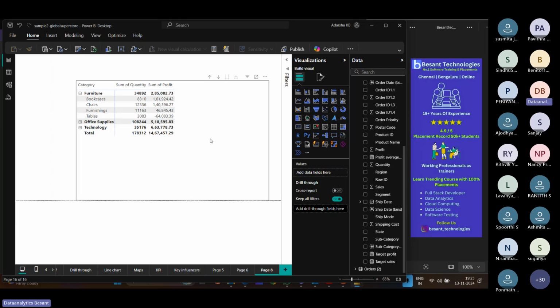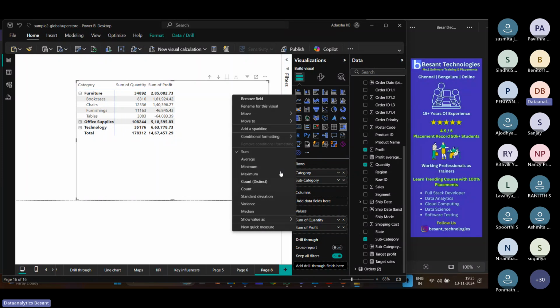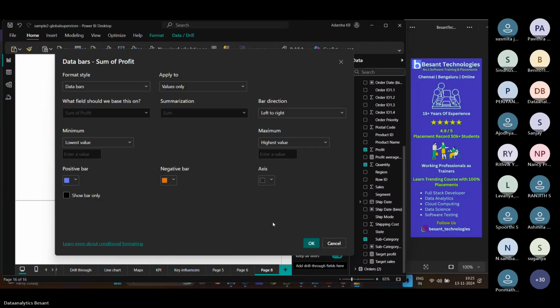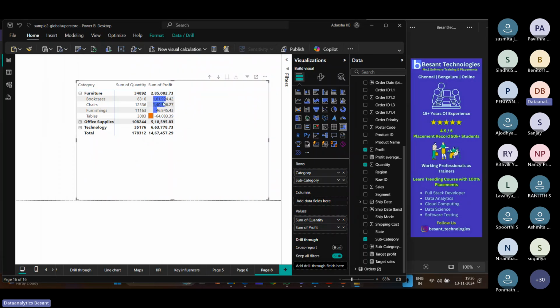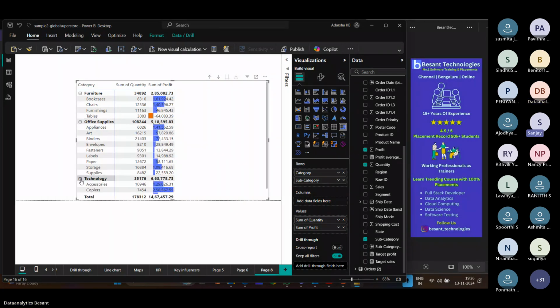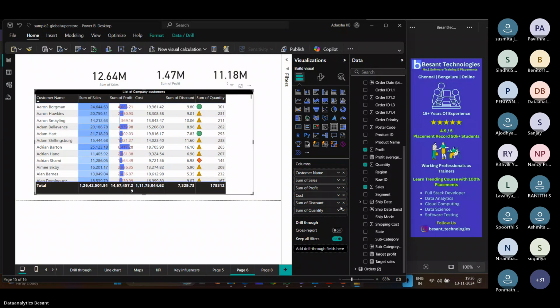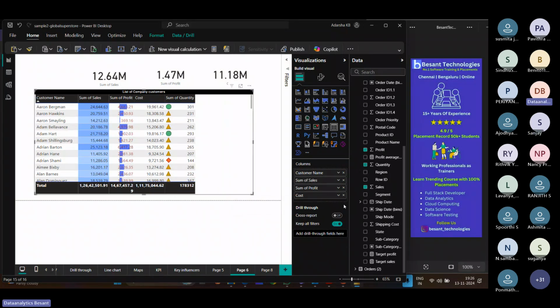Okay. So this visual also, you just try sum of profit, conditional formatting, data bars. We'll try this and see. So you get the values over here. Data bars, you get it over here. Negative value is denoted by negative data bar. So this is the conditional formatting that we have. So this is about the tables and the matrix visual. Okay. So I'll remove this quantity and cost. We'll come back to the chart that we were doing.